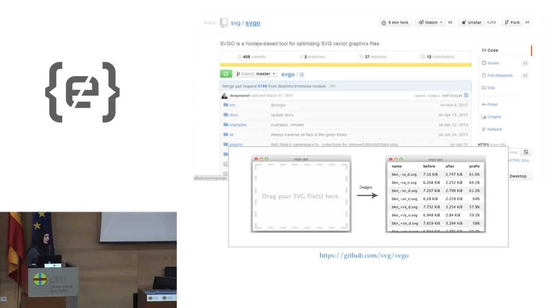Well, SVGO is great. It's perfect, but not really perfect. If you're going to use it, make sure you remember two things. The first one, do not use the default optimizations applied by the tool. There are some really bad optimizations, and the number one optimization that you want to disable is removing the viewBox attribute. The viewBox attribute is one of the most important features of an SVG. If you remove it, it's going to mess up a lot of things.